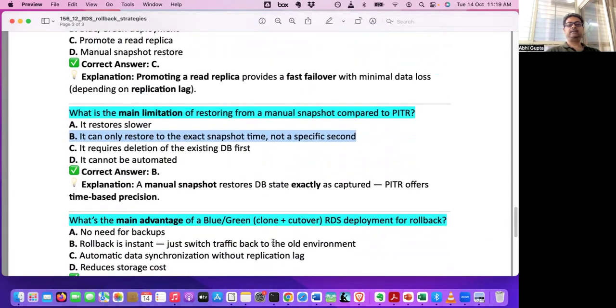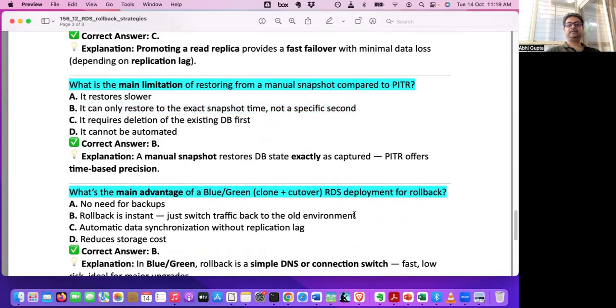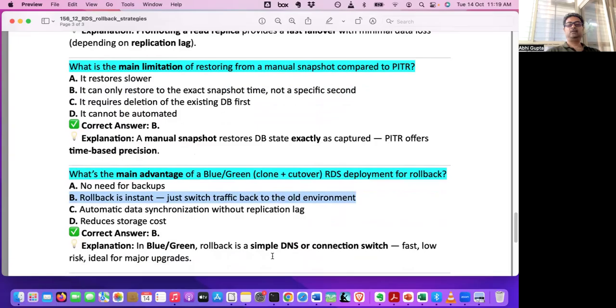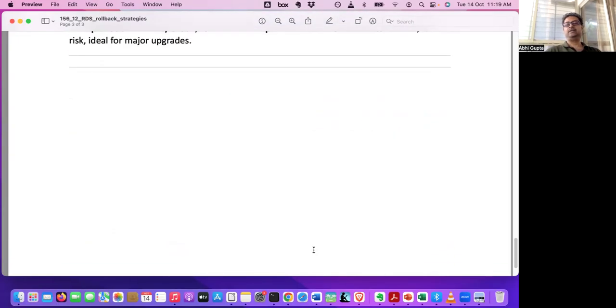What is the main advantage of blue-green RDS deployment for rollback? So rollback is almost instant, just switch traffic back to the old environment. That is the advantage of blue-green deployment. Rollback is simple, a DNS or connection switch, fast, low risk, ideal for major updates.